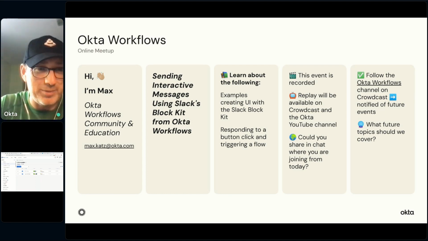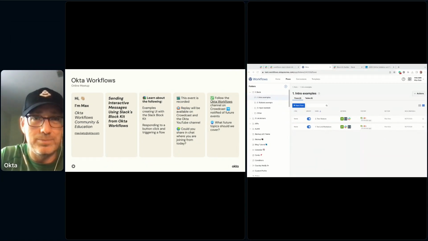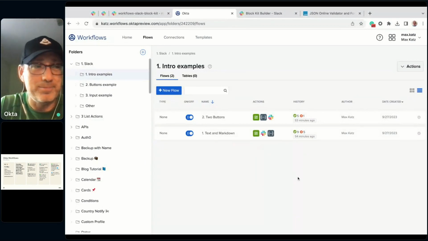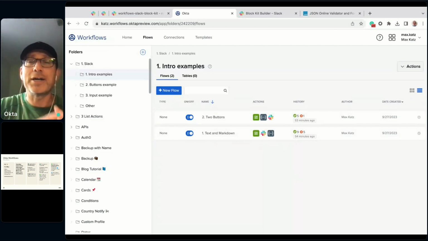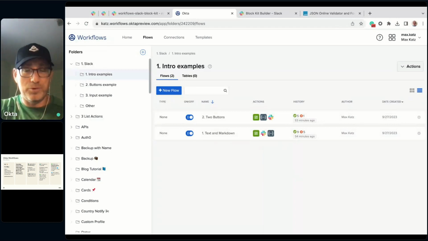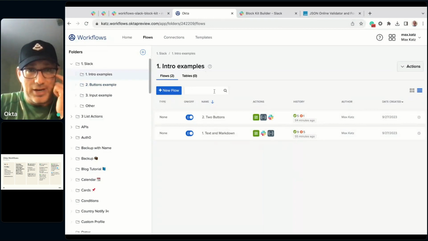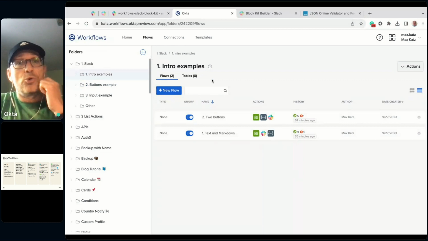So let me switch my screens here. All right. Very good. Okay, so the first part will be how to create interactive messages from workflows in Slack. Now, I have workflows here, and this is the right folder.